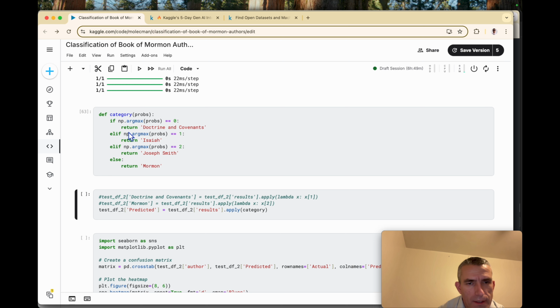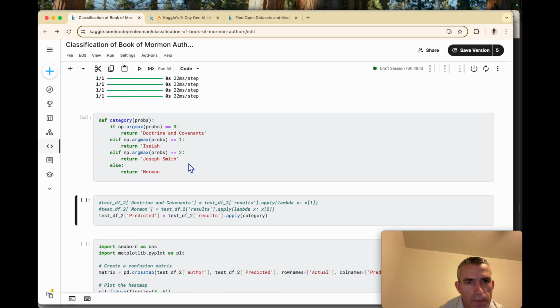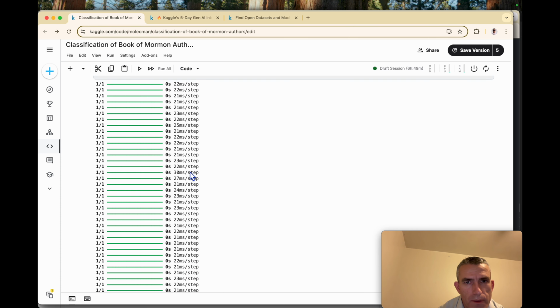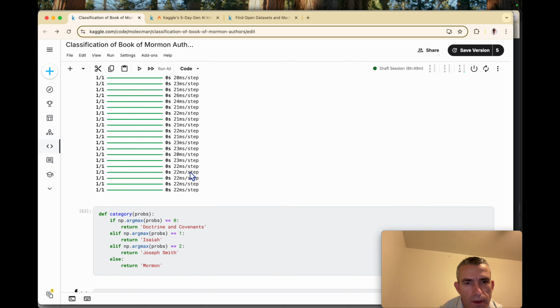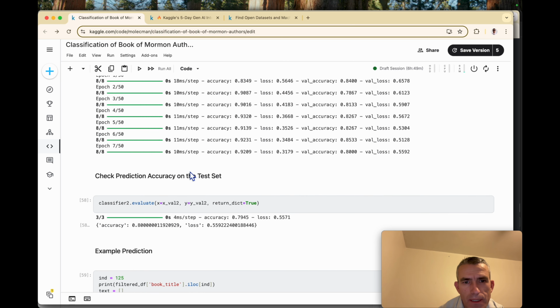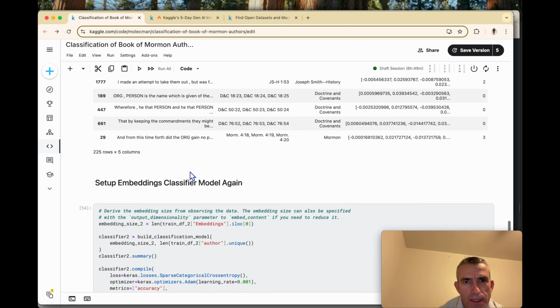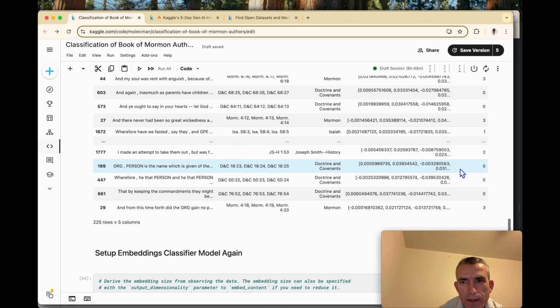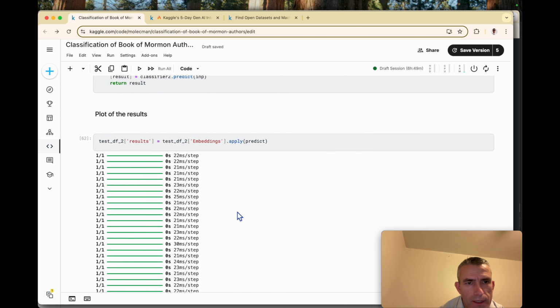And here's our definition of the probabilities, what the different labels are indicating. So 0 was Doctrine and Covenants, 1 was Isaiah, I think that was right, check that right here. 0 Doctrine and Covenants, 1 is Isaiah, yeah, and the last one's Mormon.